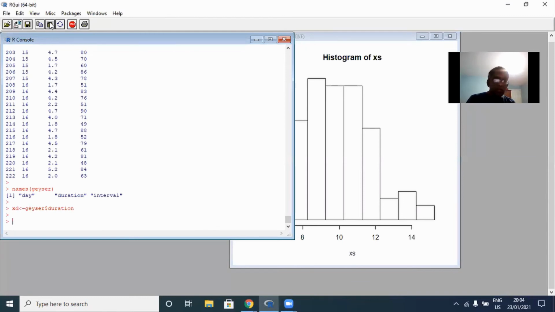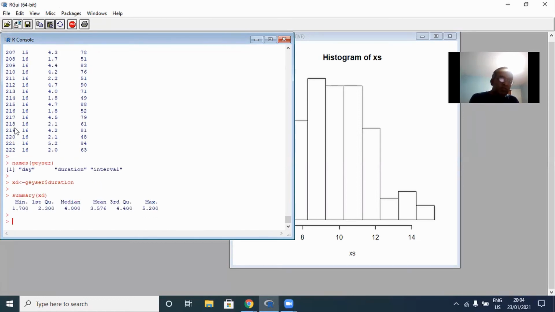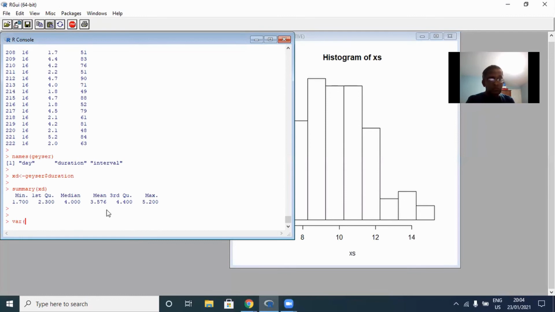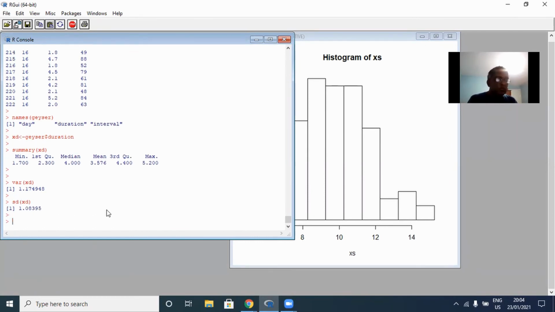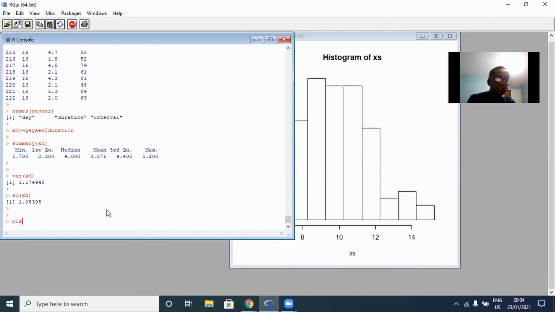Okay, now you can summarize the data using the summary command. It tells you that the median of the duration is 4, the mean of the duration is 3.576. The variance of the duration is 1.174948. The standard deviation is 1.08395. And let's do a box plot.